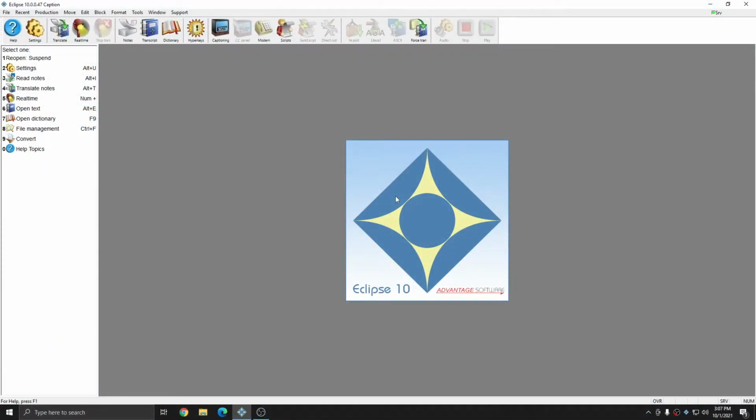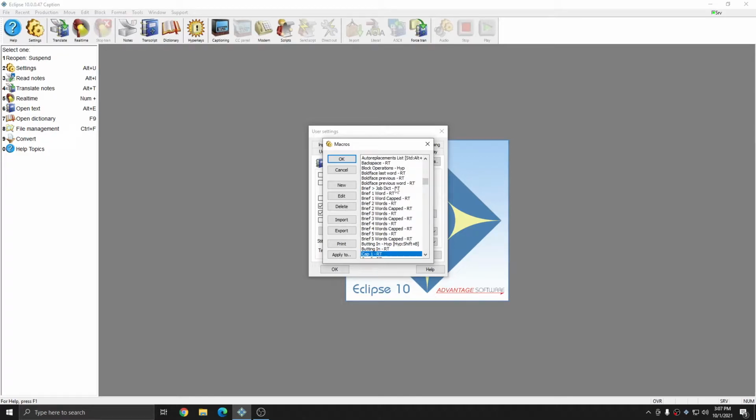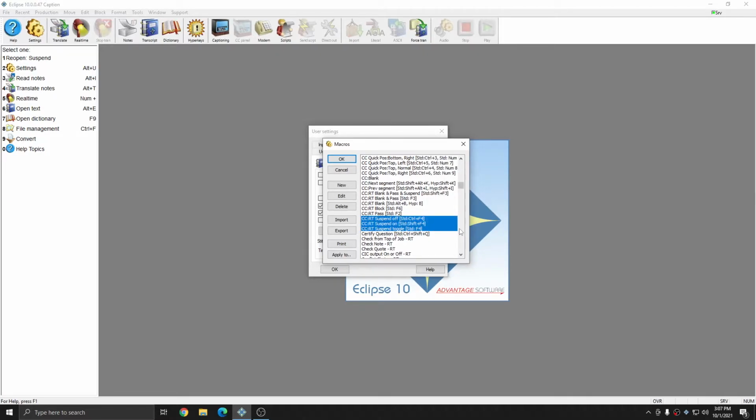I'm in Eclipse, and these macros are going to be found in your user settings in the Edit tab under Macros. And here you see that I have a total of 3 CCRT suspend macros. And you see that they do all also have keyboard assignments associated with them that you can see here. If you want to use these entries from your steno machine, you will need to assign steno strokes or voisteno strokes if you're a voice writer to these macros.